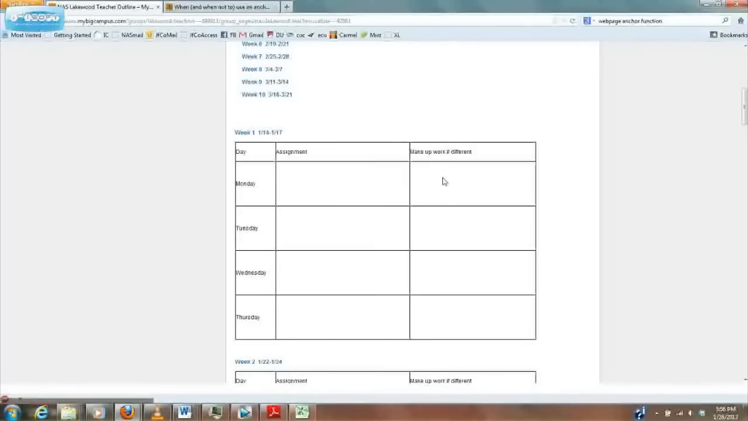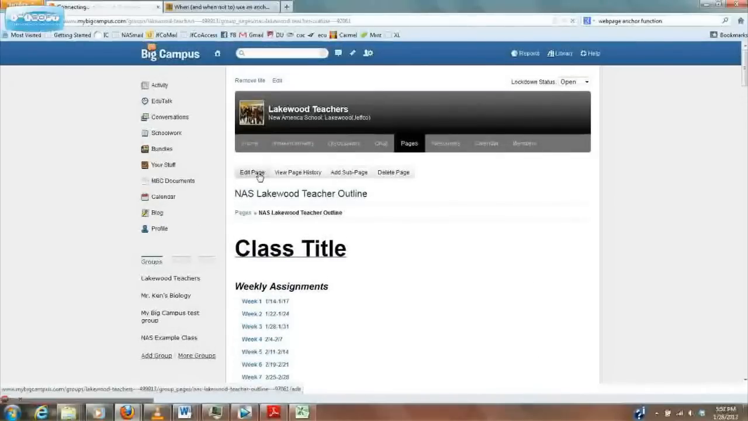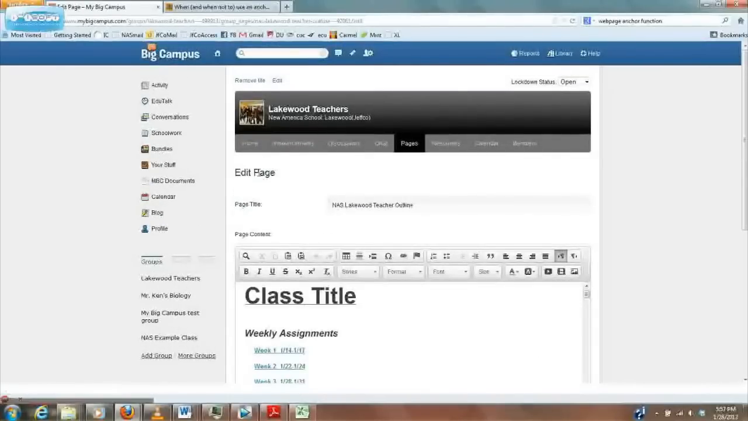And if your makeup work is different from the normal assignment, if you're making them write 2 paragraphs instead of 1 because they ditched, you can put that detail over here. And if we need this changed around a little bit, let me know and we maybe create a custom worksheet just for you.